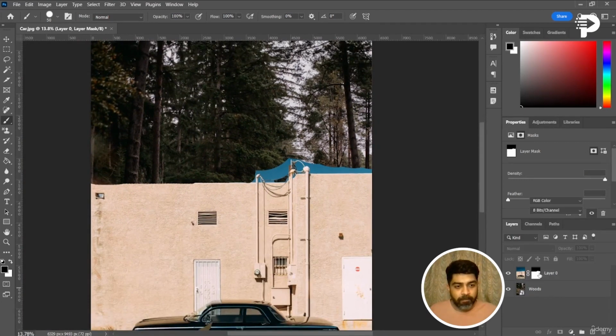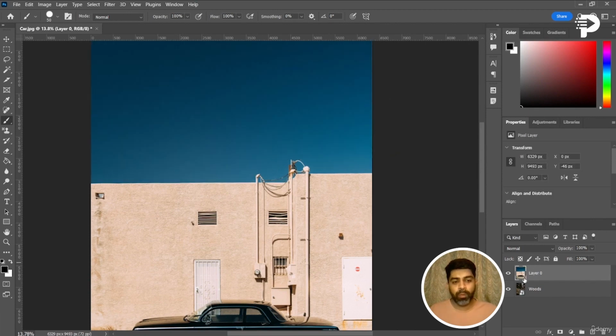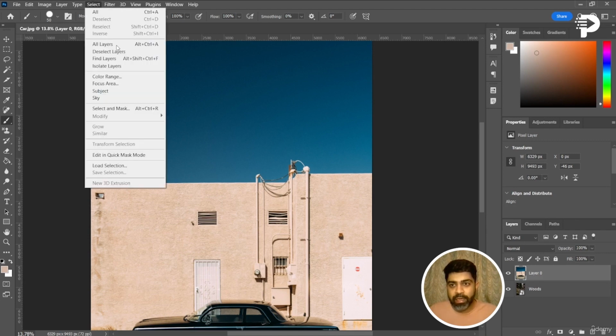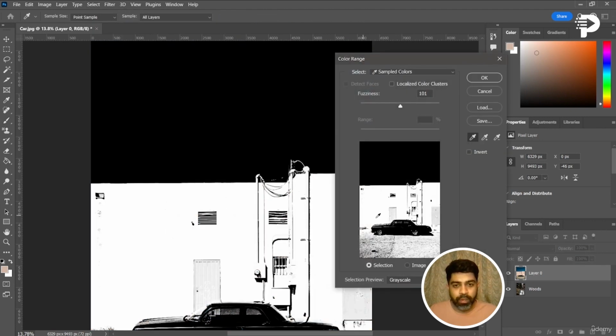Let's undo the entire thing. Let me remove the layer mask. With this, we have the original layer back. We've already seen how to do a color selection. So let me go to Select, Color Range, and do a selection for this particular area.